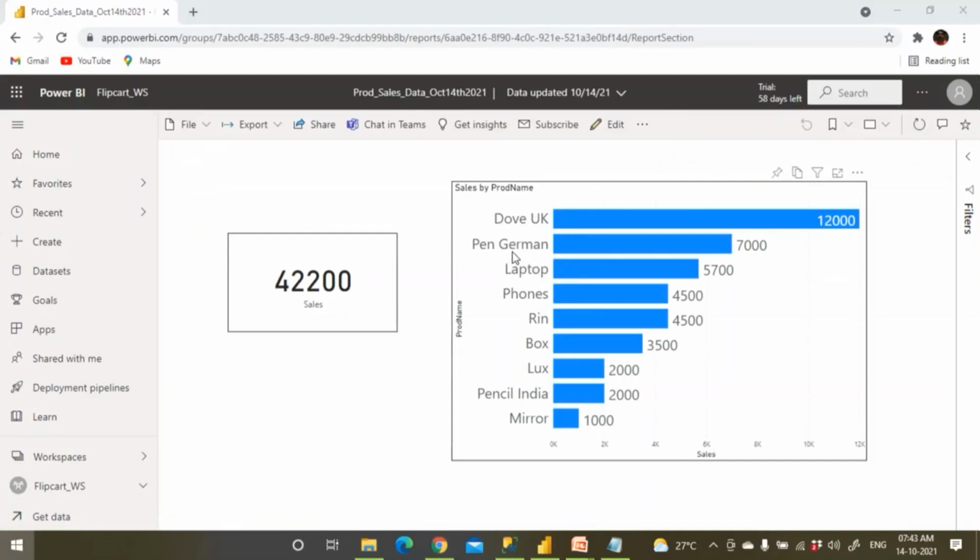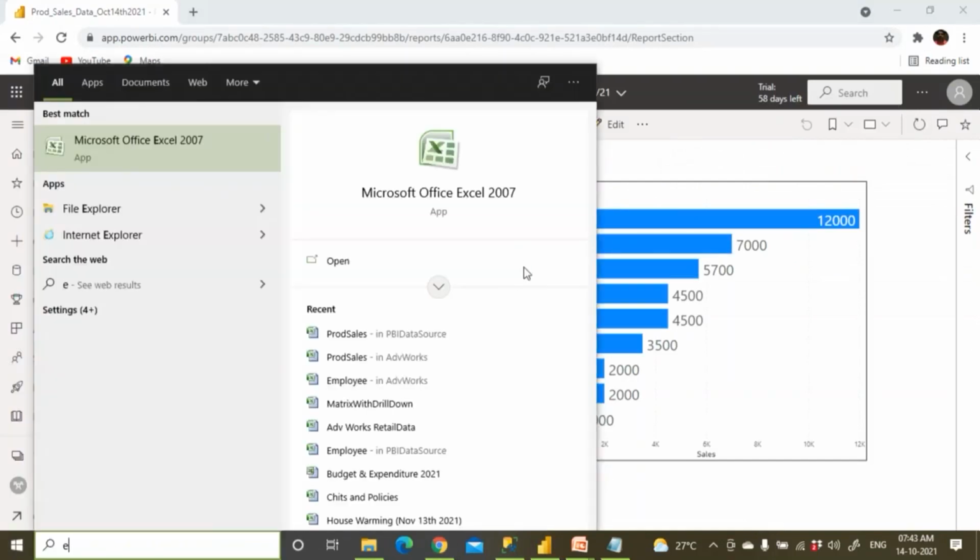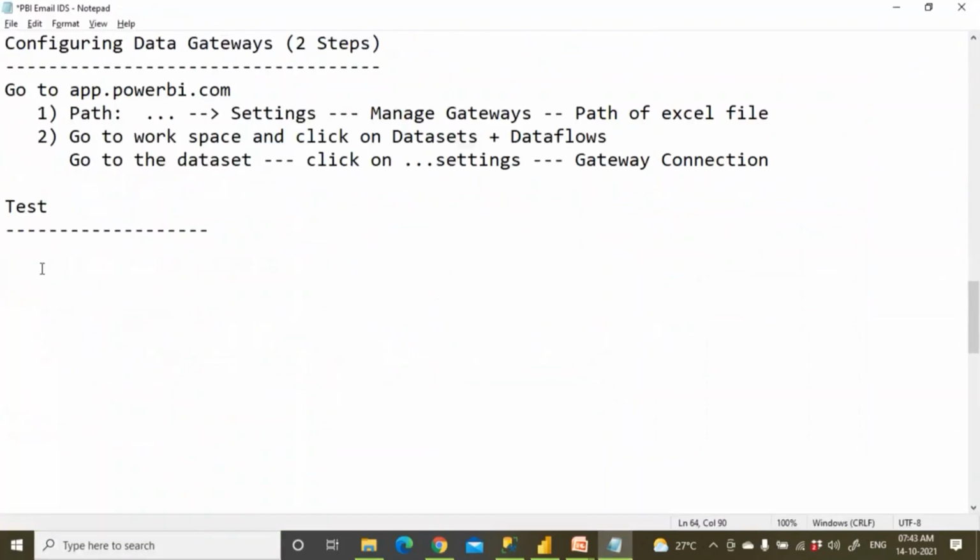So I have used what? One scenario I have used now. So testing is properly done, right? It is working fine. Now we also scheduled it. Now pro license, 8 times per day.